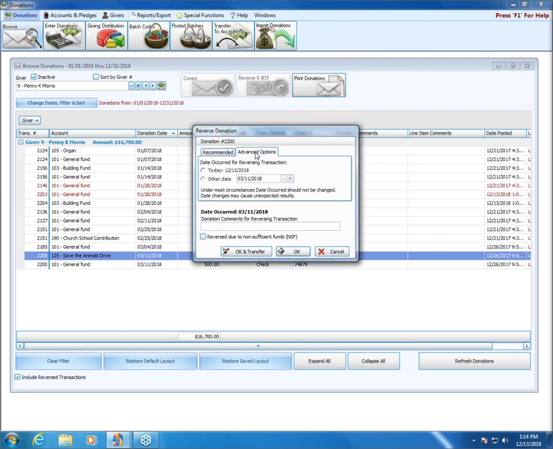You do have options for very specific circumstances if you go to the Advanced Options tab here, where you can leave that gift in the system until a later date, which means that if you run a report in the interim period between when it was originally posted and later when it was reversed, that transaction will show up in the system. Very specific circumstances, you're not going to use that very often. You're usually going to want to use this date occurred from original transaction. You can post a comment for it down below here, whatever is appropriate for this.